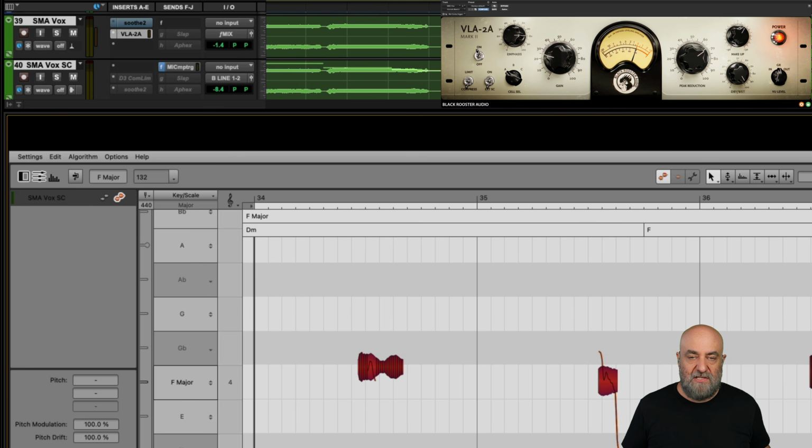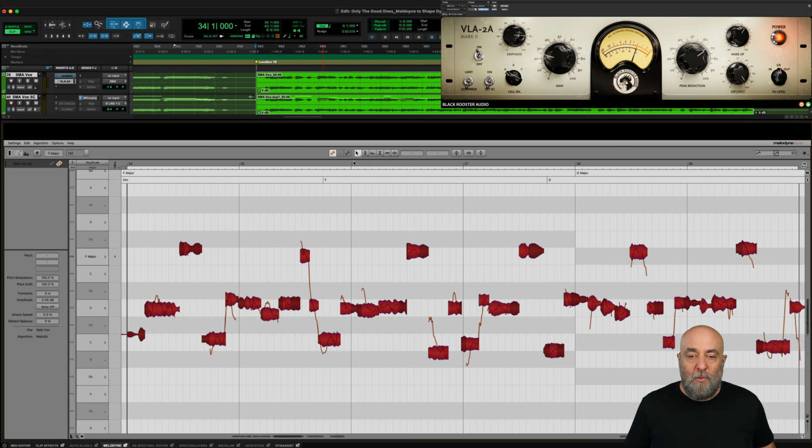We will not be listening to this because I don't care how this sounds. I care how it shapes the dynamics processing. All right, so as we can see, we're already getting a good 5 to 6 dB of compression on here, and it's jumping around a little bit still. So maybe I want to even that out.